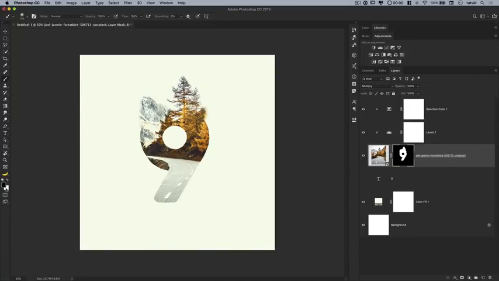I'm going to flippy flop my colors to get black as my foreground color. I'm going to paint away some of this mountain that I don't really want to be there, and I'm going to show you how we're going to tackle this issue.